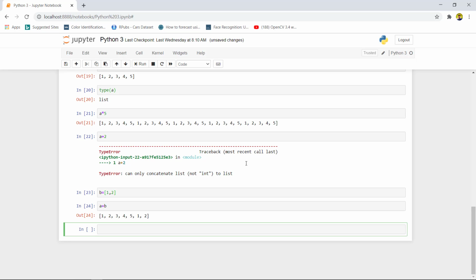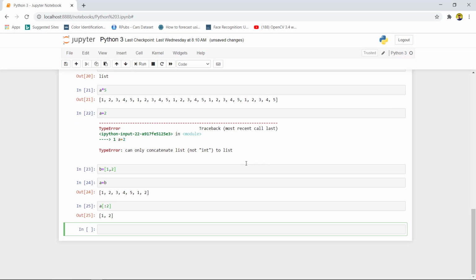Other operations you can perform are indexing and slicing. Suppose you want the last two characters of the string, the last two values of the list, you can use a, bracket, colon and 2. It will give the last two values of the list.